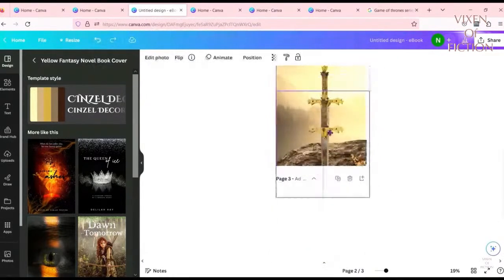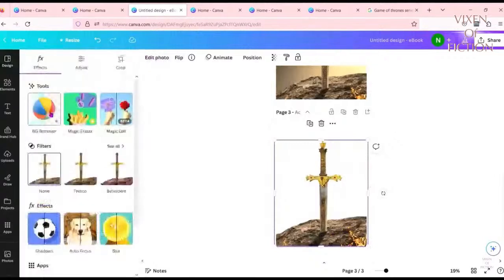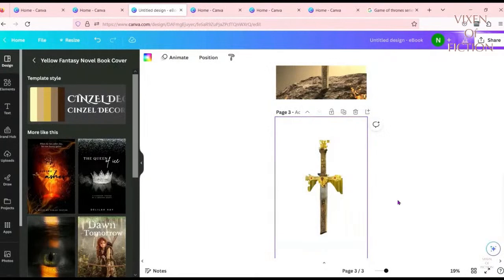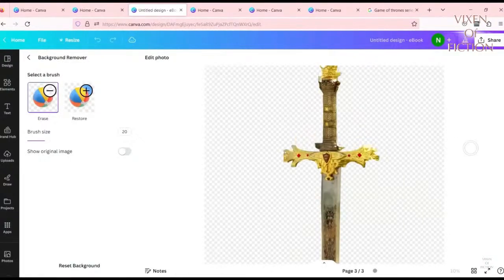And then we'll just need to do a background remover for this, which is really cool that we have access to. And anything that comes out looking strange, we can go into the background remover again and really fine tune that removal of anything that we don't want.